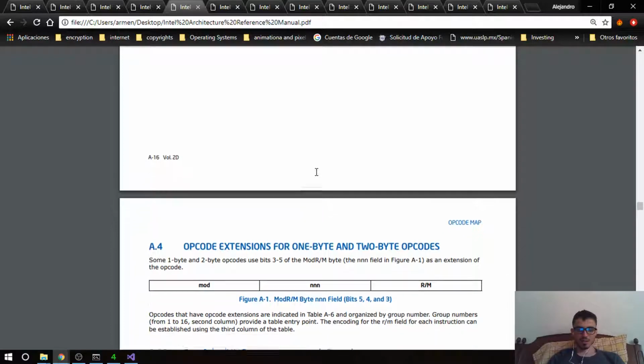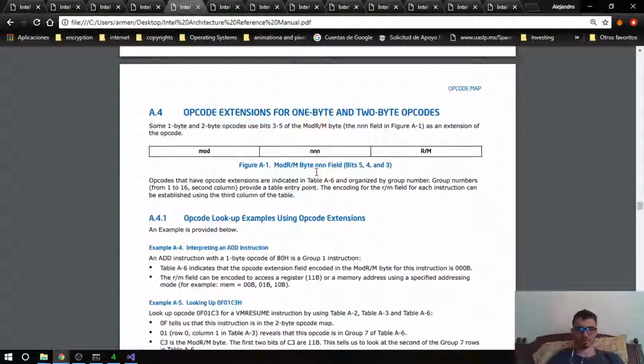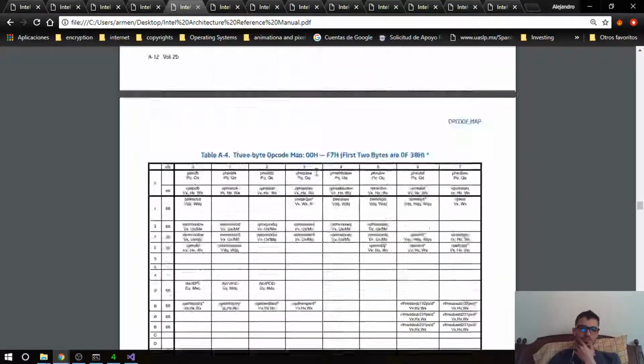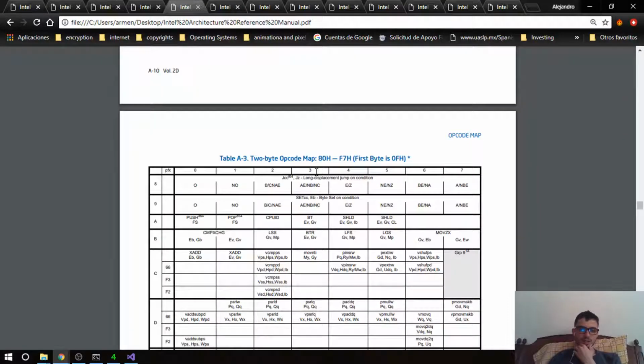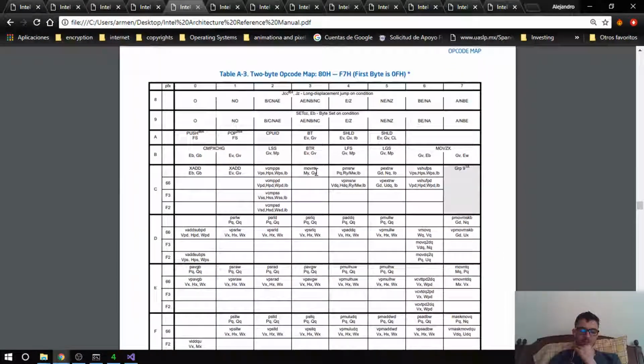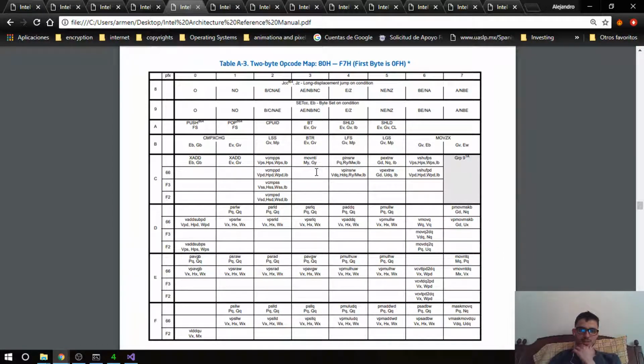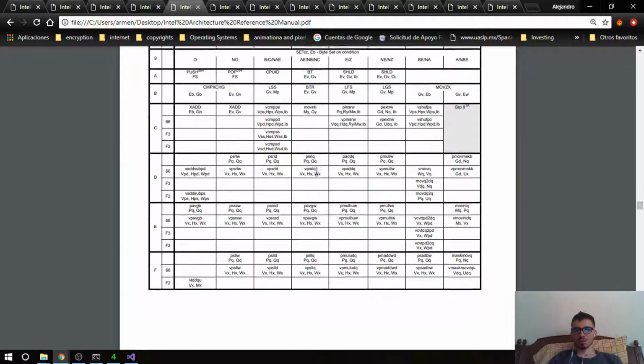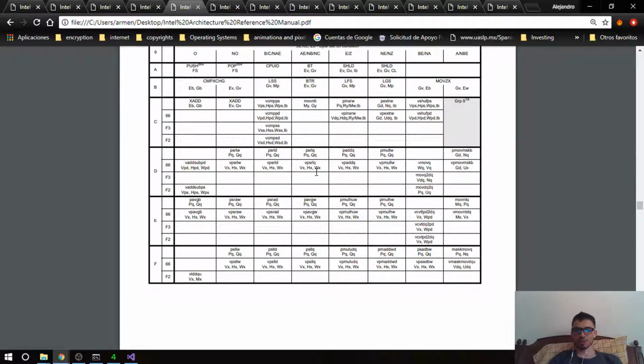I want to find out one instruction that has some kind of operands. I want to work with the operands, because that's something that we haven't done too much.